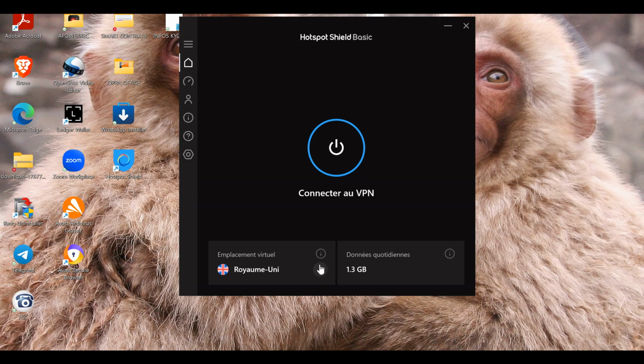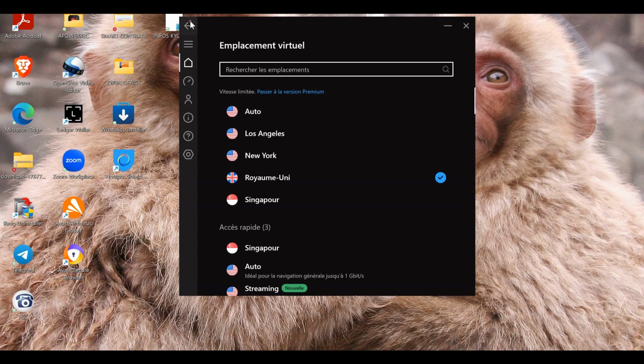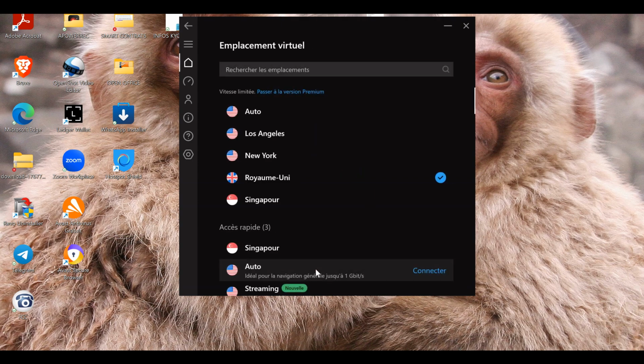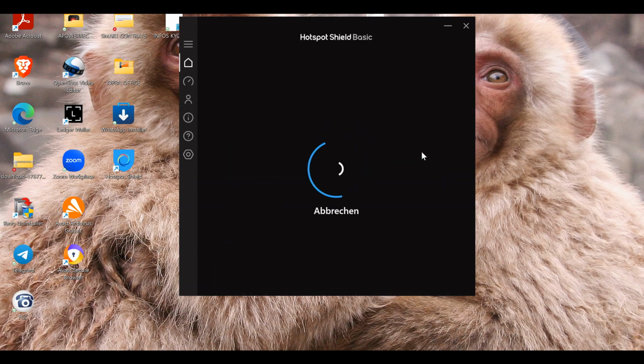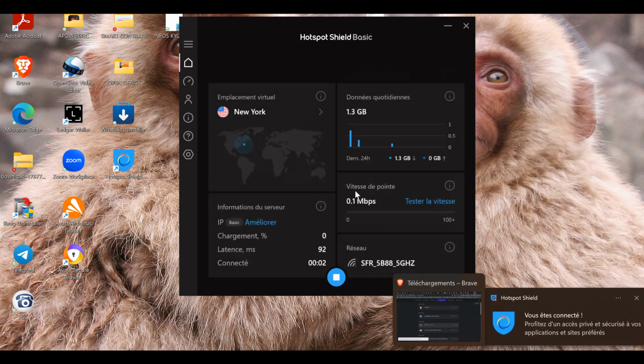Now, go here. United Kingdom, no. You can choose a lot of areas. If you take one of United States, Los Angeles, New York, you click on connect. If you click on connect and you want to go to some website, now it's connected. I'm connected on New York.